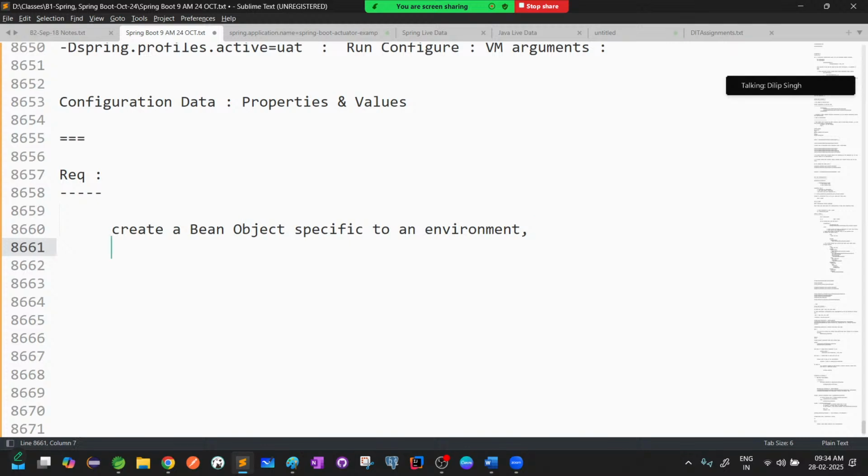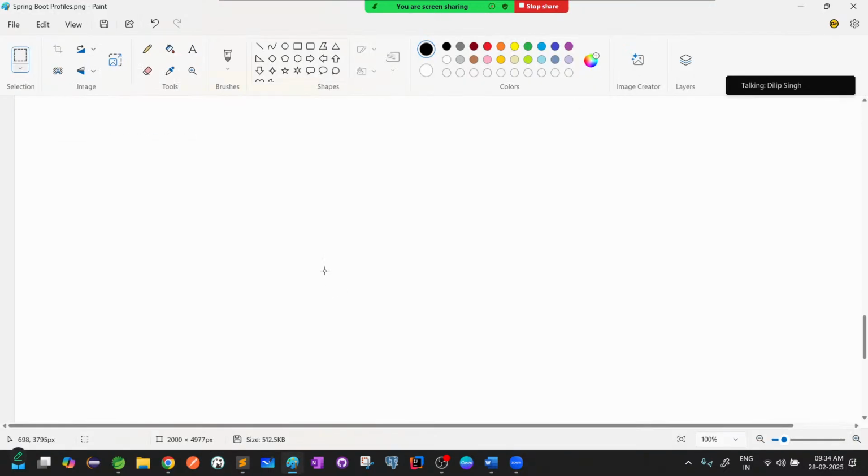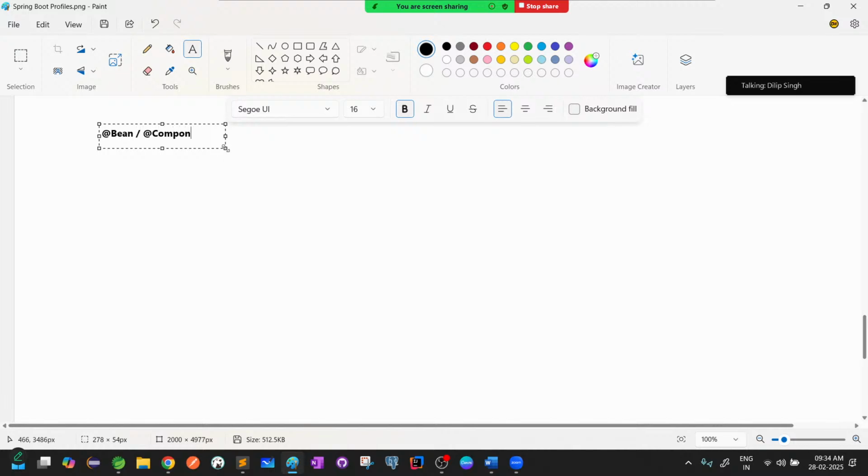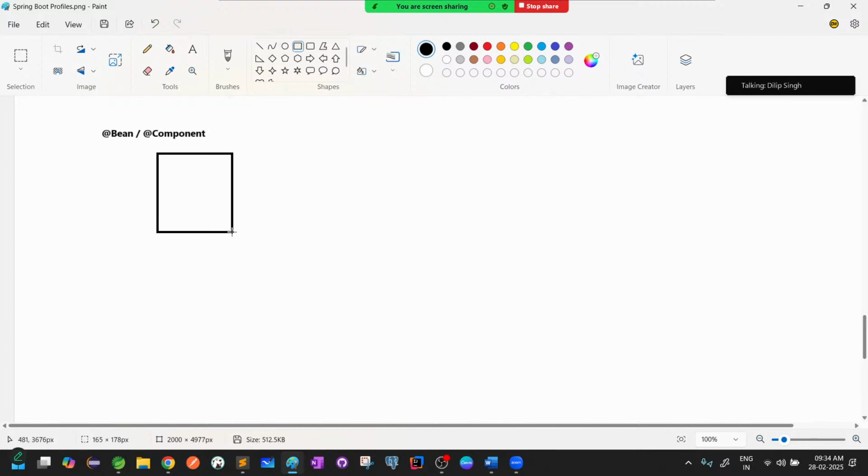So what is my point here? In general, when you write a Java class with the @Bean method or the @Component annotation, irrespective of profiles, a bean object will be created at your container level. Whatever the profile is, it will be created.